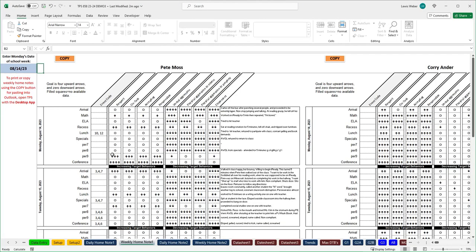So once again, it takes the data from your data entry and it shows these increasing arrows, these decreasing arrows, and the notes that have been entered. And that's how you do your weekly home note.